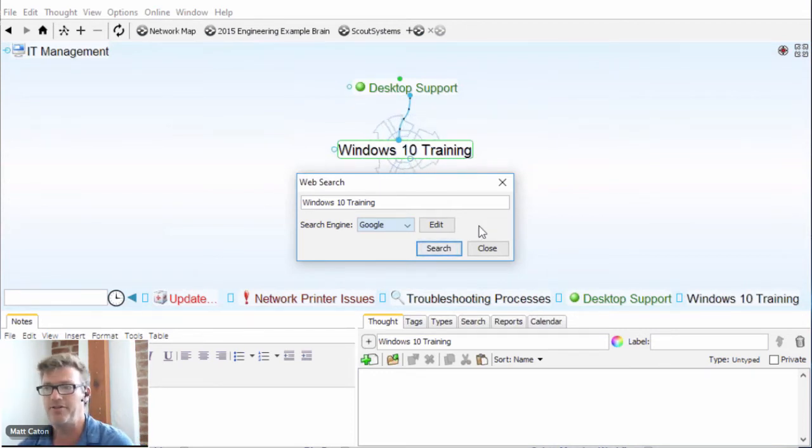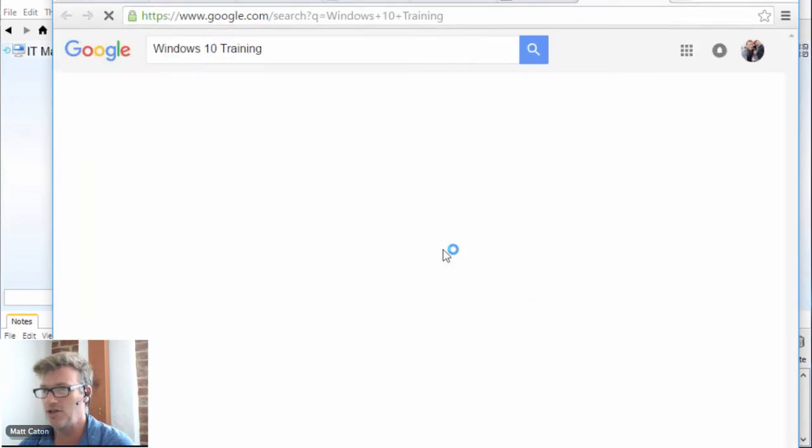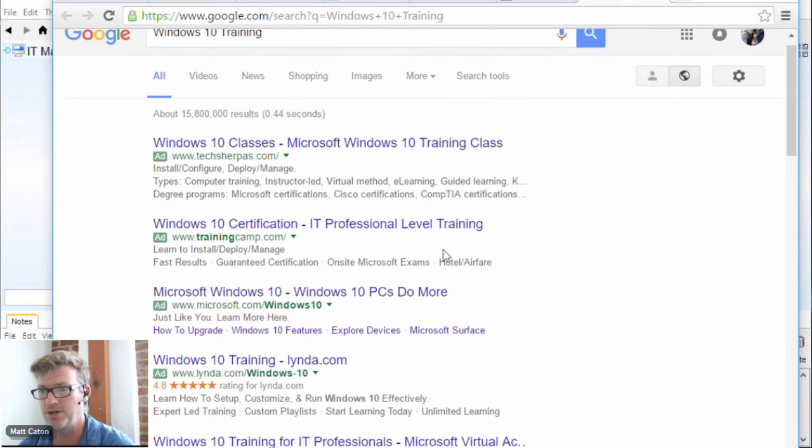Now, I'm getting into an area where we're going to be talking about adding file attachments and different types of digital attachments to thoughts in the brain. The brain doesn't decide how to launch those attachments. It's the same as double-clicking on a link from your desktop. The operating system decides how to open a .xls file or a .doc file, or in this case, a .html file. So I'm going to be doing a search. The brain will use my default browser, and it will go to Google to search for the current thought name, Windows 10 Training. I can modify that if I'd like. But this, as you can see, launches my browser with the criteria of Windows 10 Training.